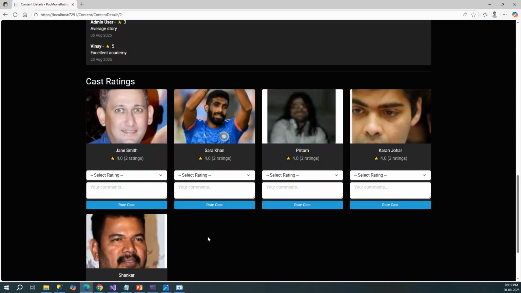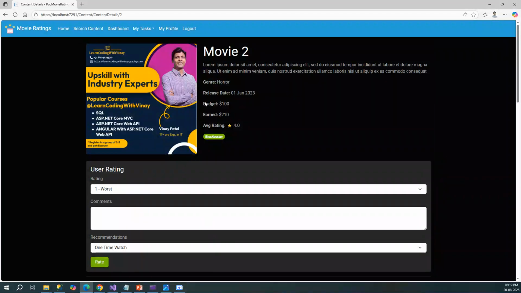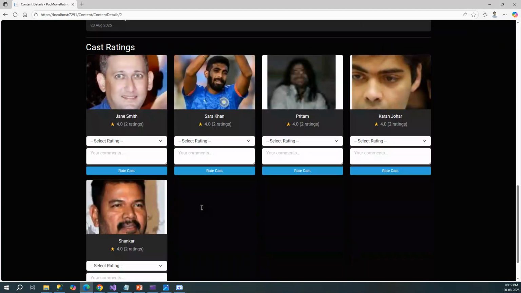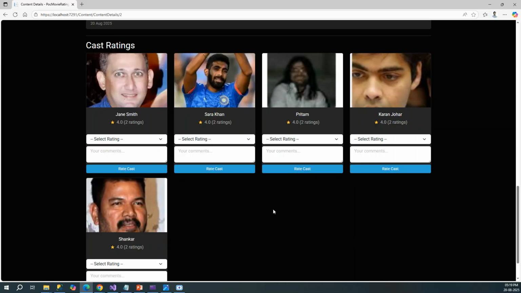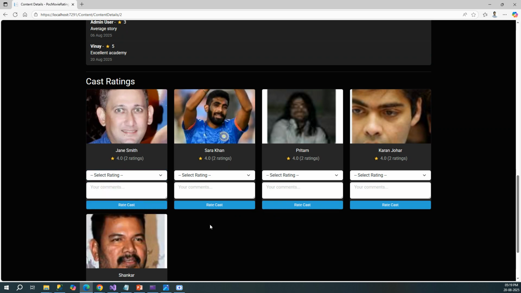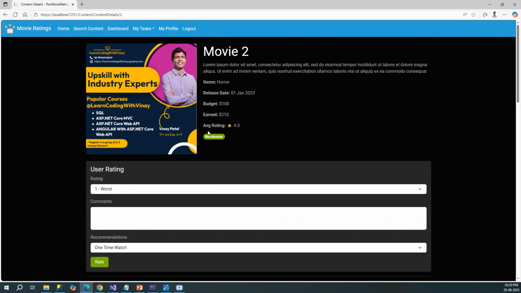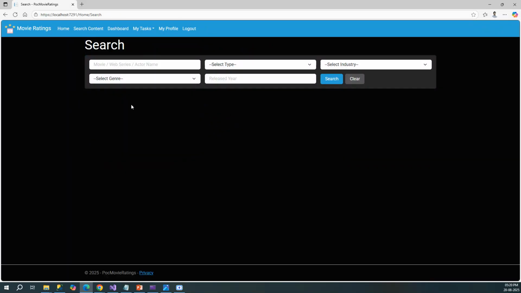Then the user can not only rate the movie or content, the user can also rate the individual performance of an actor, director, or music director of that particular content. For example, let's say this is movie number 2, so movie number 2 has this many guys who have acted, directed, or done music direction. The user can go ahead and rate them, right? So one is worst, something like that. Put a comment and say rate cast, right? So this is the detail page of it.